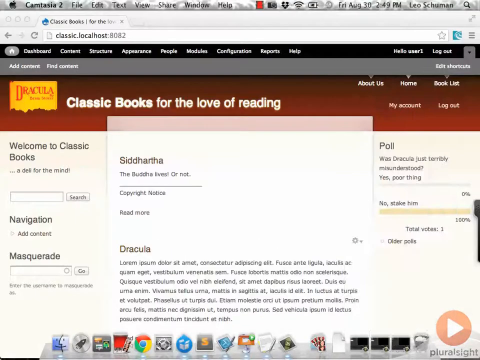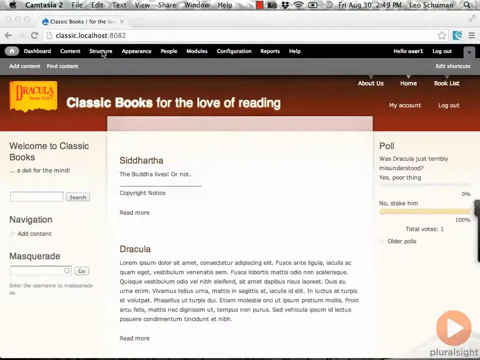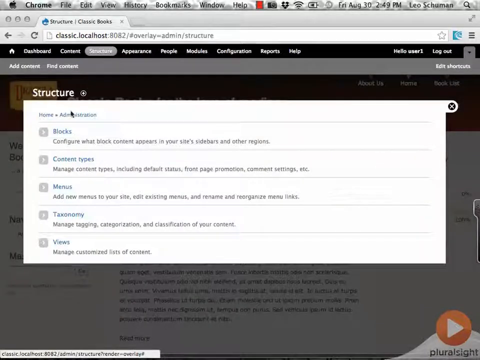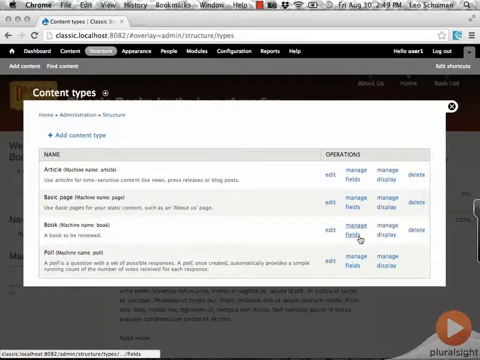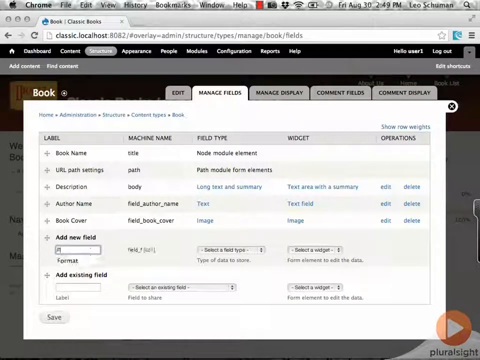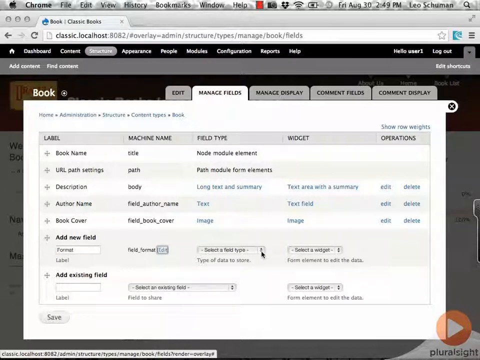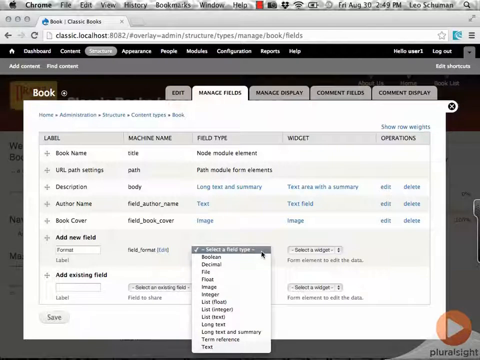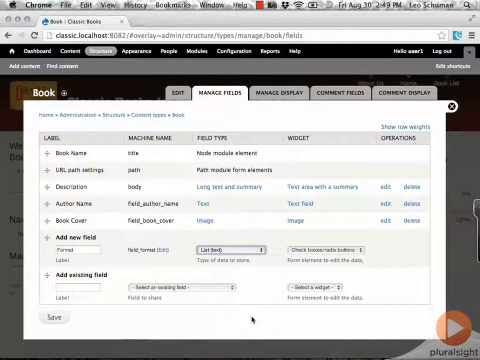Let's put this to work. So in the application, I will once again go to Structure, Content Types for my book, Manage Fields, and in this case, I'm going to add a new field I'll call Format, because we want to capture whether it's hardback, softback, or an audiobook. So because my values will be hardback, softback, or audio, I'm going to choose a list text field, and to begin with, I'm going to use a select list. So with those set, I'll go ahead and save.